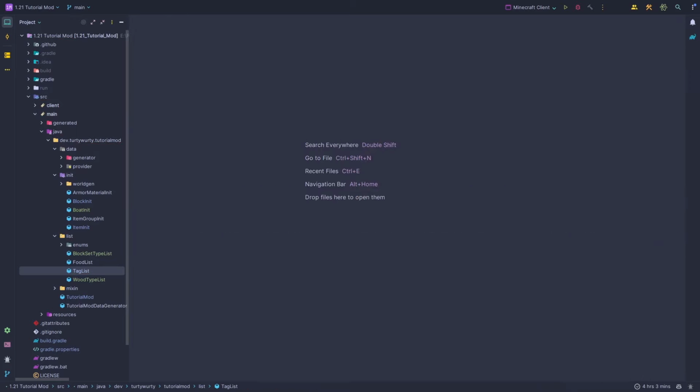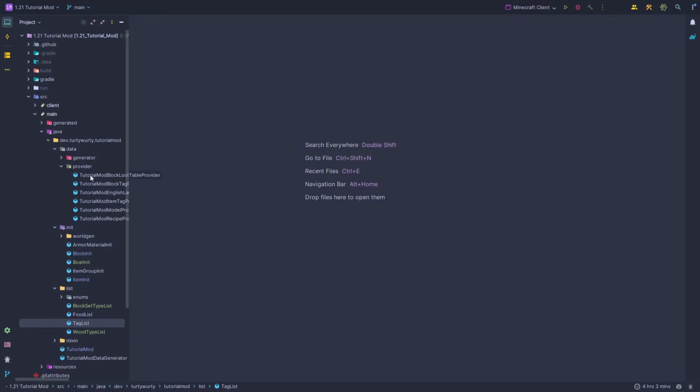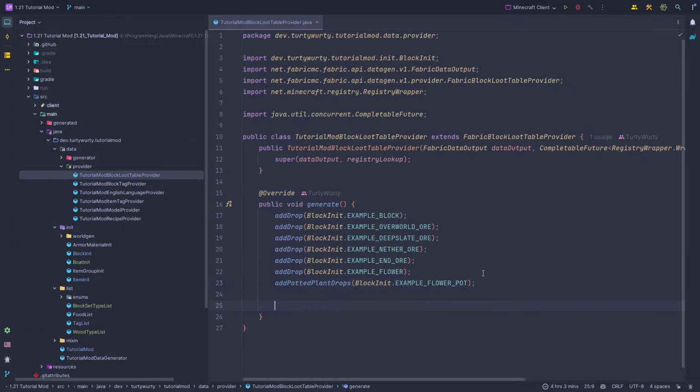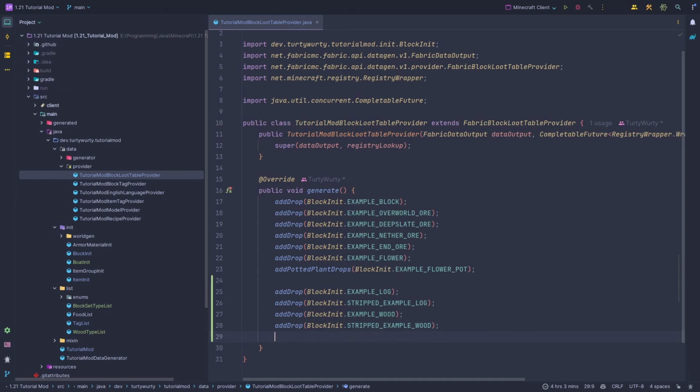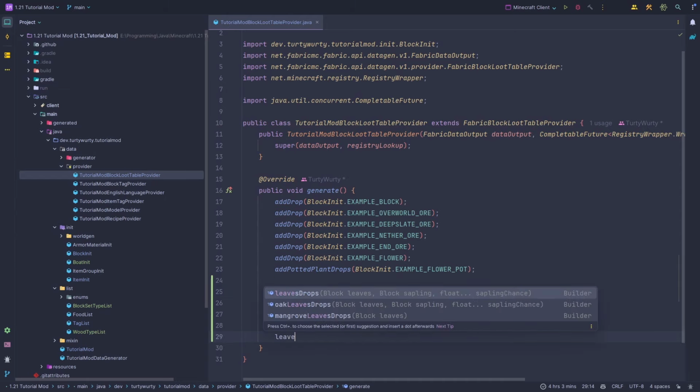Now the data gen is quite complicated, so we're going to go through these one by one. We're going to start with the loot tables. So I'm just going to create a little bit of spacing here. We're going to start with the logs, since those are going to be super simple. There's just going to be normal block drops. Then we can go ahead and do the leaves, which will be leaves drops.